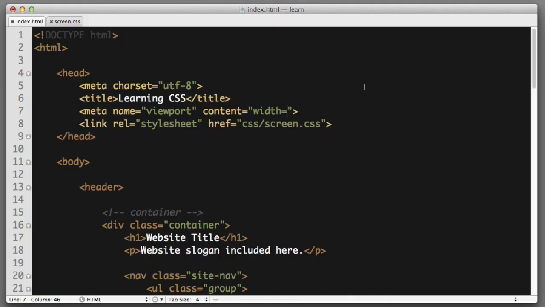So our code is basically saying the width of the viewport should be equal to the device width, the width of the device. And we can go one step further and say that the initial scale should be 1. So when the device first loads our website, it won't need to zoom out, it won't need to zoom in. It can simply use its natural size at its natural scale.